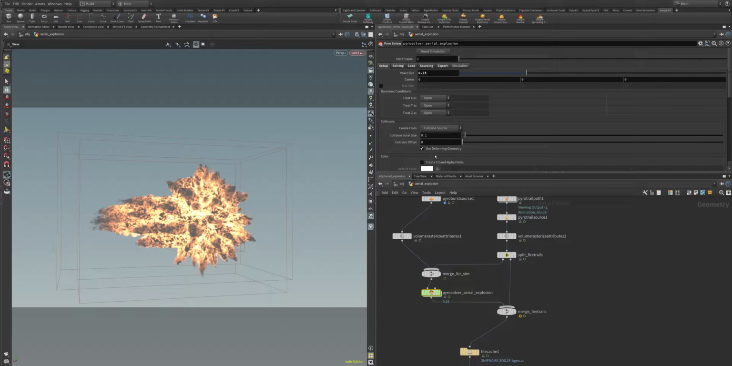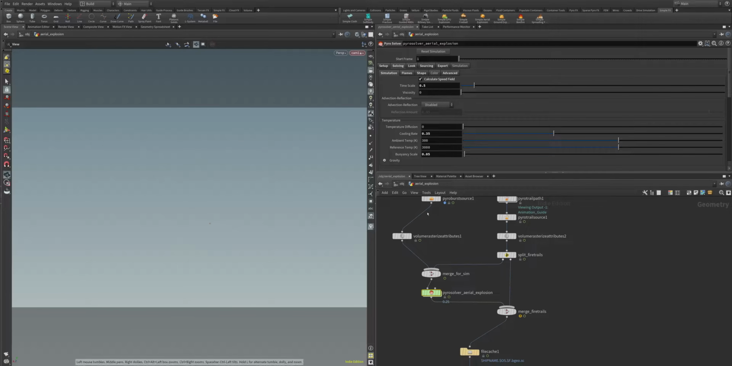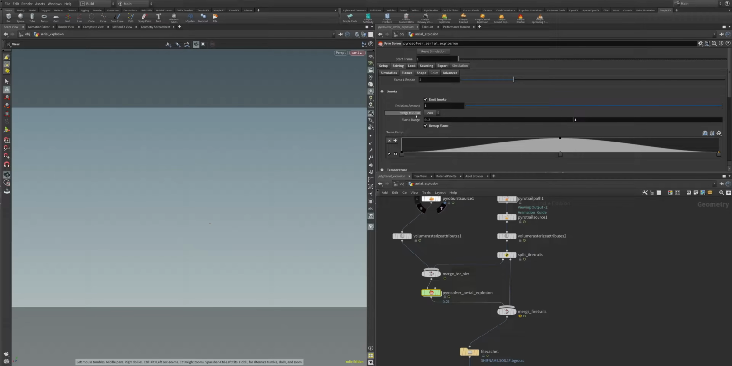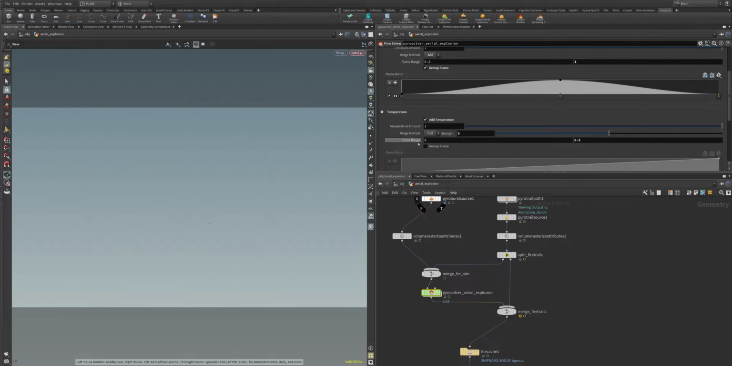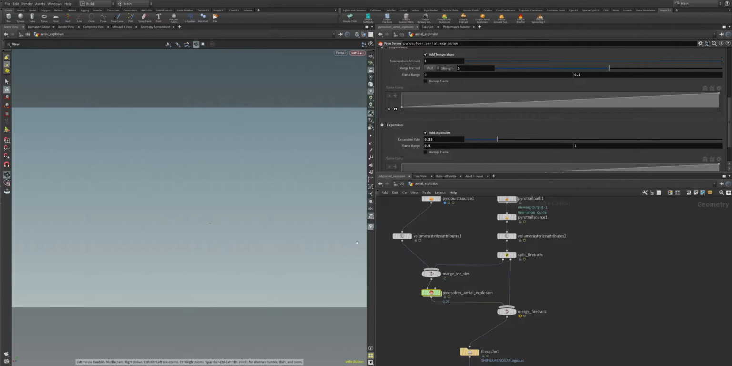So on the Pyrosolver tab, we also can make adjustments to the time scale, which means how fast or how slow the simulation is evaluated. So I will make it more slower, so our explosion will be more menacing and slower. And we have here smoke, how much smoke is emitted, temperature, how much temperature is pumped into the explosion, and the expansion of our element here.